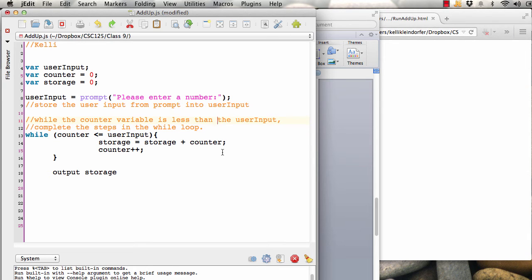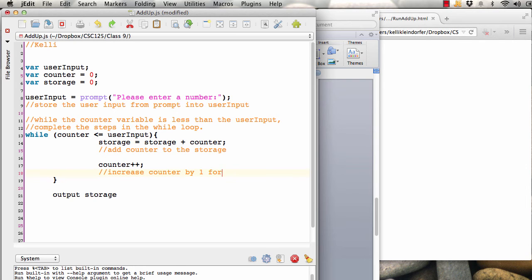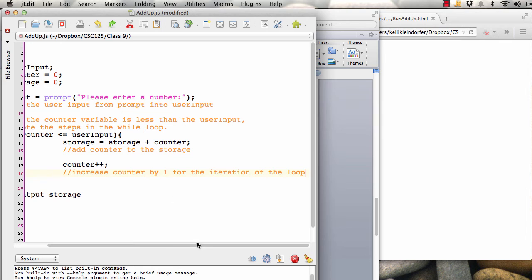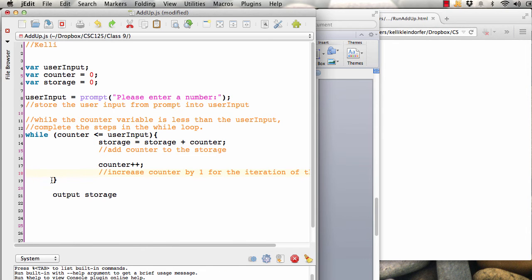Okay. And once we're in our while loop, this is going to add counter, the current value of counter, to the storage variable. And then we're going to increase the counter by 1 for the next iteration of the loop. Okay, and I've got my curly brackets so that everything in between these two curly brackets is what's happening in our while loop. Then I need to change my output.